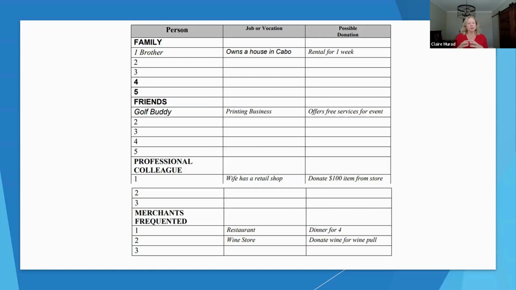And then really you want to look also at the merchants that are frequented by your committee and your board. If you go to a restaurant all the time, the next time you go into that restaurant to have dinner, just ask them for a donation of a gift card. They're not going to say no because you're a customer of theirs and you're in there all the time. So that's really easy. Okay.